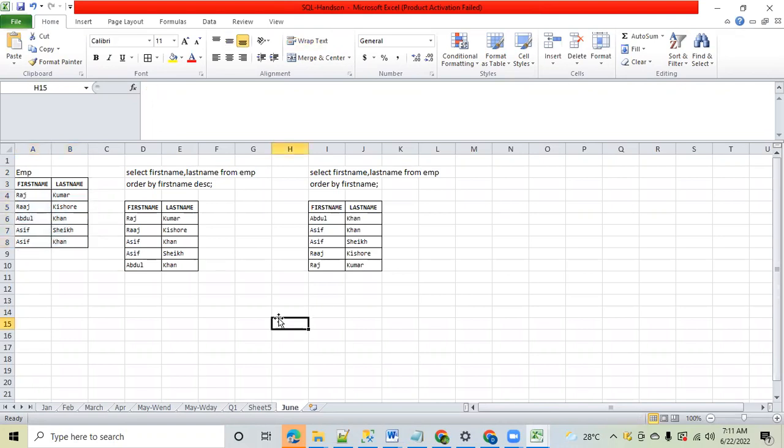Actually what happens when you execute any SQL query: first of all, the SQL engine will start from the employee table, from the table. First of all, this will be executed. For us it appears that I have written the select clause first, so select will be executed. No, how the SQL engine executes is different from how we write the query. We are starting with select, but don't think SQL will also start from select. There is a specific reason for that. We will discuss all those things down the line.